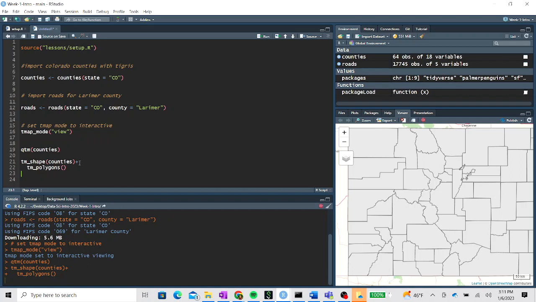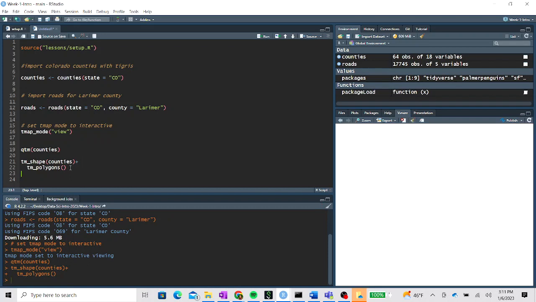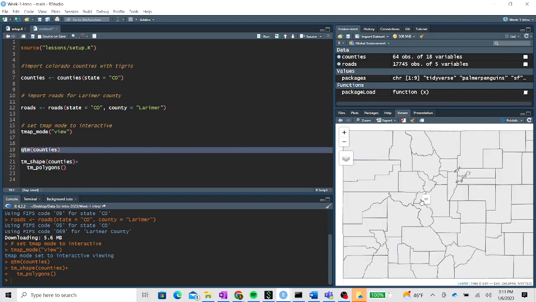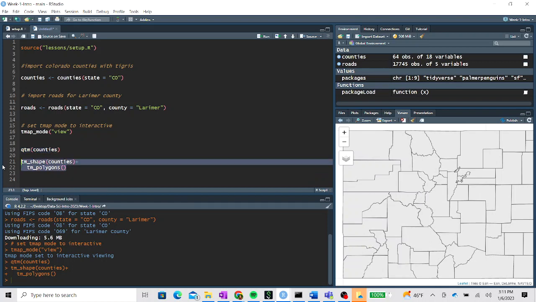And similar to ggplot, tmap also uses plus signs instead of the pipe. And so this is just 2 lines of code now instead of 1, but it makes the same map. The second method we will use later on is better when you want to create more customized maps.